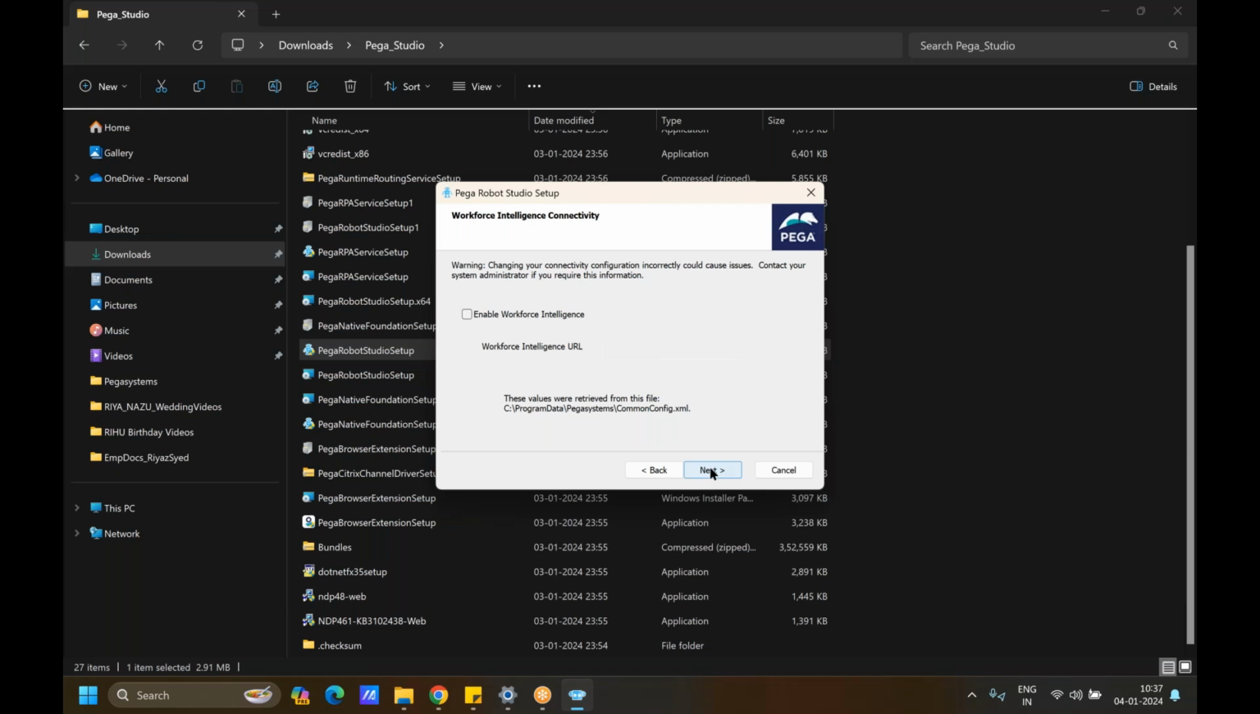So right now you can skip this, and even if these settings are enabled or disabled, you can make the changes from the backend in the files. There are a few files we have from the installation. Pega Robotic Studio is going to create a few folders and files in our systems.